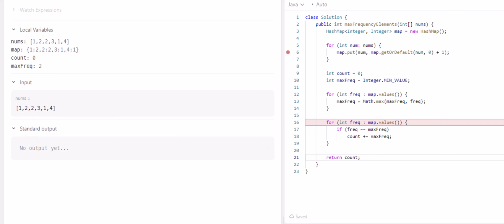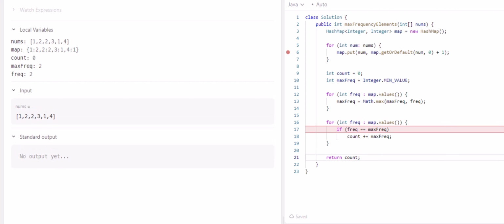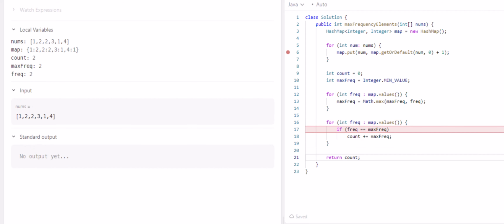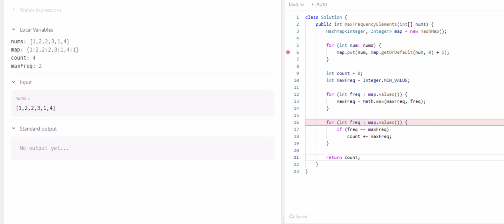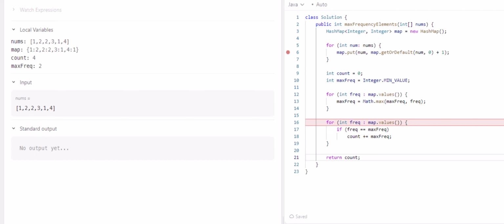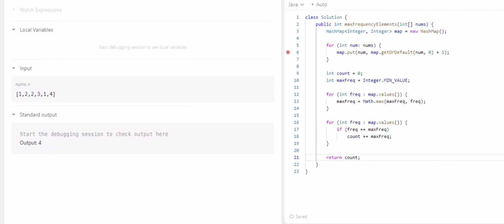So now we just need to get a count of all the numbers with max frequency. So frequency equals 2, max frequency, so we're going to add that to the count. The count is now 2. Frequency is 2 again for the number 2. I'm going to add that to the count. Now we go through the 3 and the 4, which have a count of 1, so they don't get added, and then return the count, which is 4.